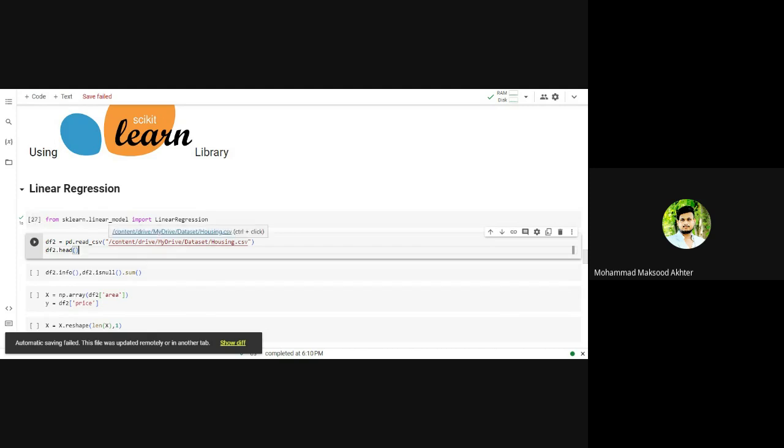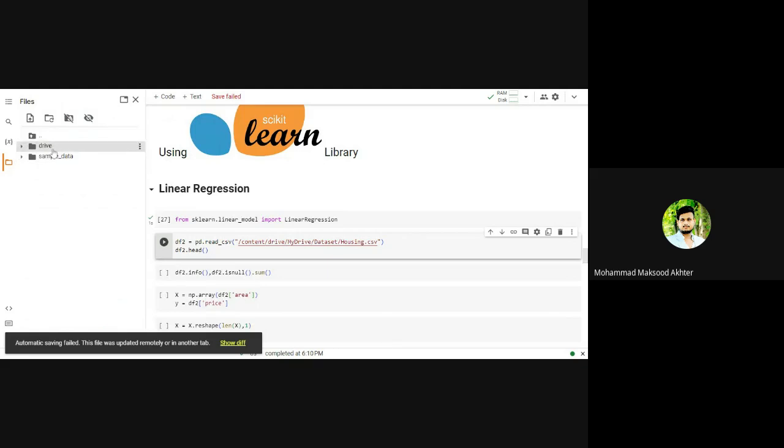Okay, so first thing is the linear regression model present in the sklearn linear model. First we have to import LinearRegression from sklearn.linear_model. For that I am using the housing dataset first. Firstly I will read the dataset. I have put my dataset in this dataset directory, and the housing dataset is here.